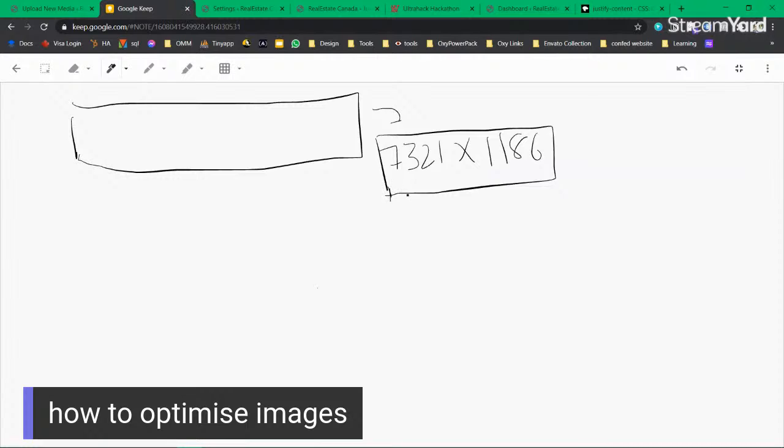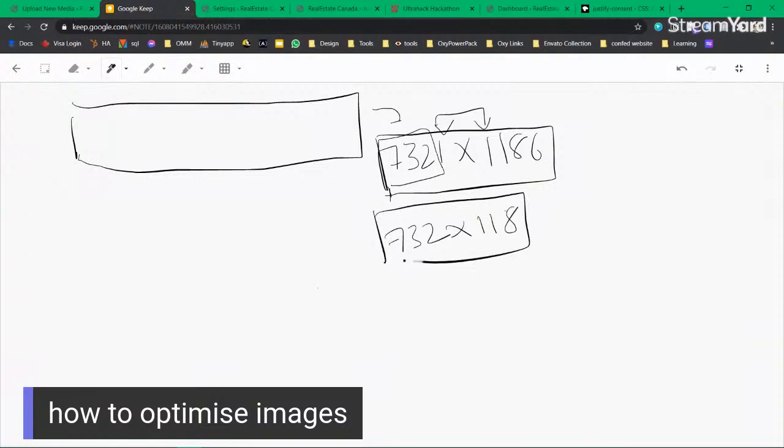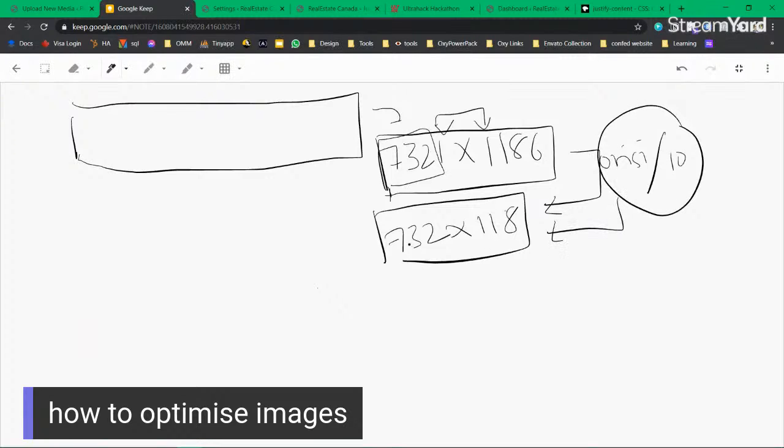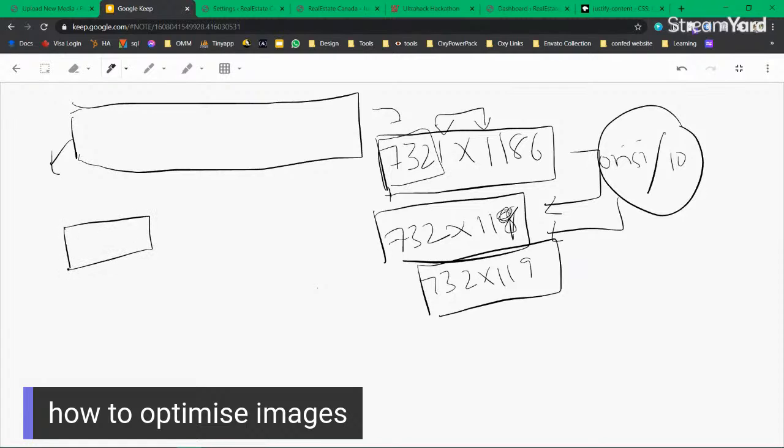So what we have to keep in mind is to keep this ratio the same. We can go to 732 by 118, which is the 10th part, the original divided by 10. So we can make this resolution 732 by 118 or even 119. It becomes very small, but it will keep the same width and height.